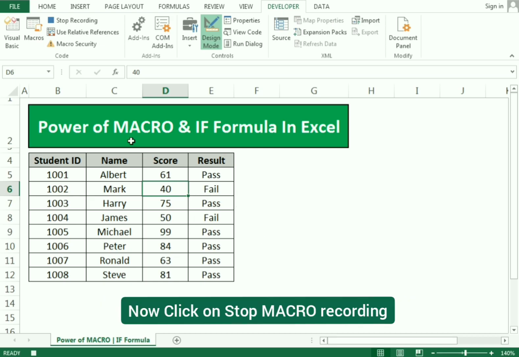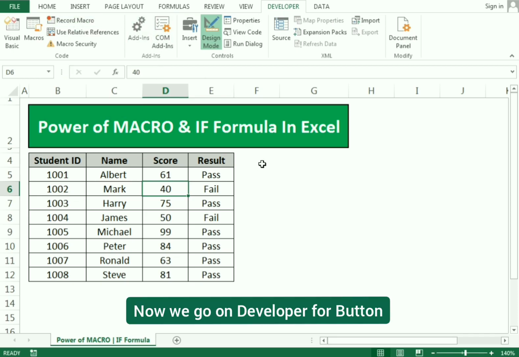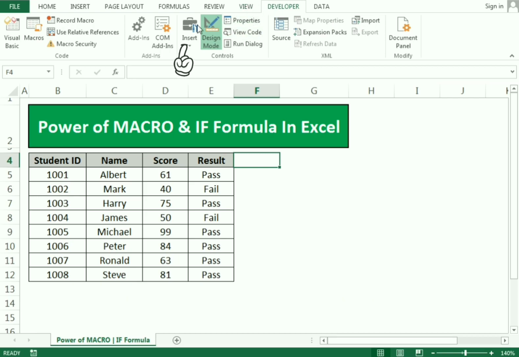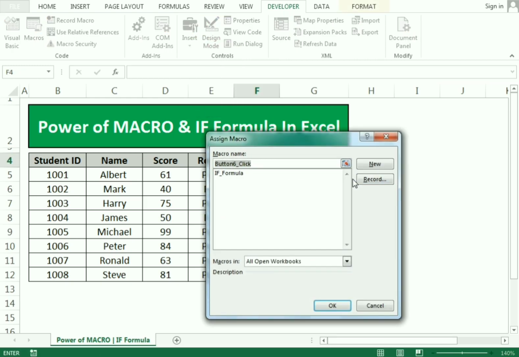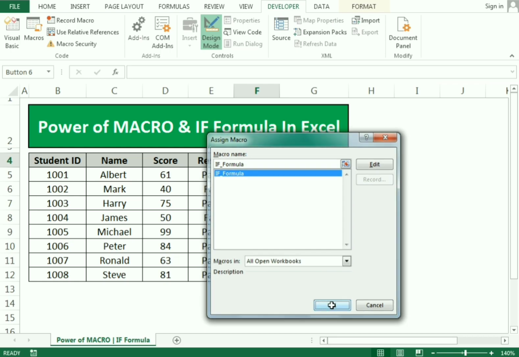Now we need to stop the recording. We again go here in the developer tab and click on stop recording. This is how we have completed our recording. Now we need to assign the button. So we go here in the developer tab and in the insert you will find different options. I select this option and it says assign macro. So we click on the saved macro, then press OK.